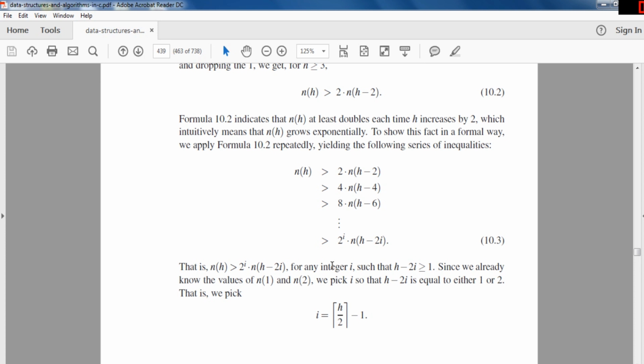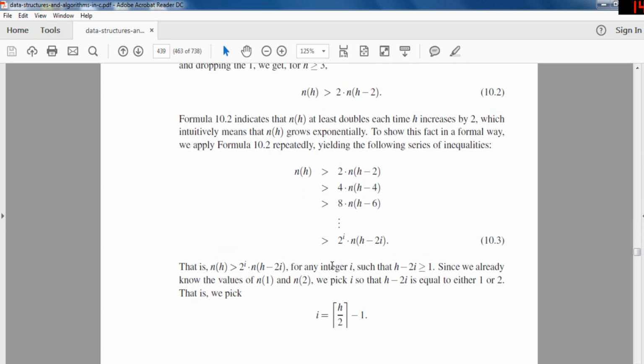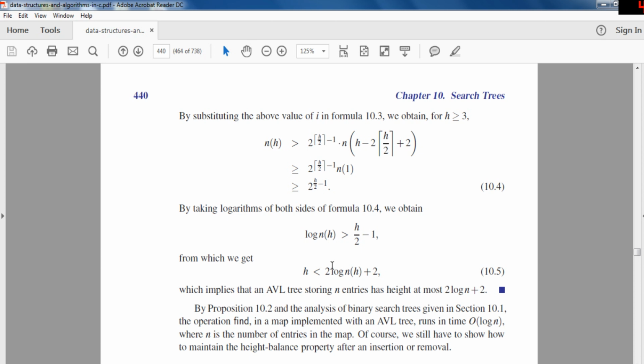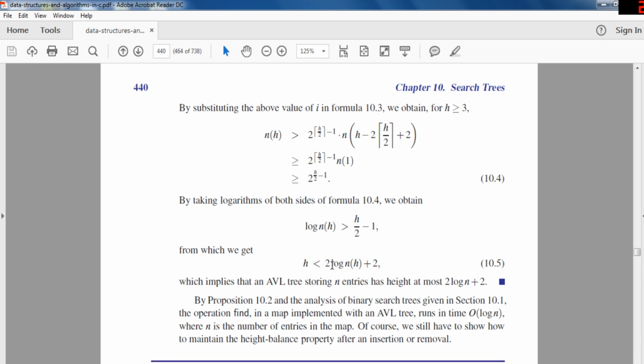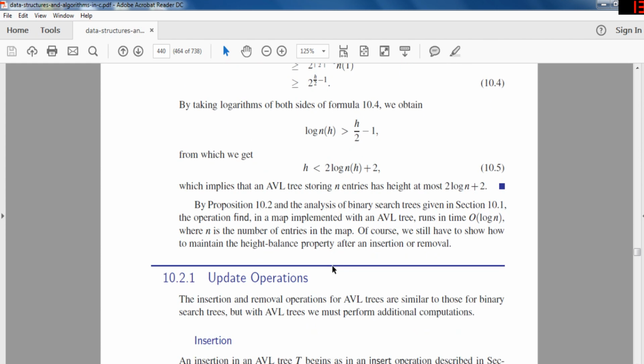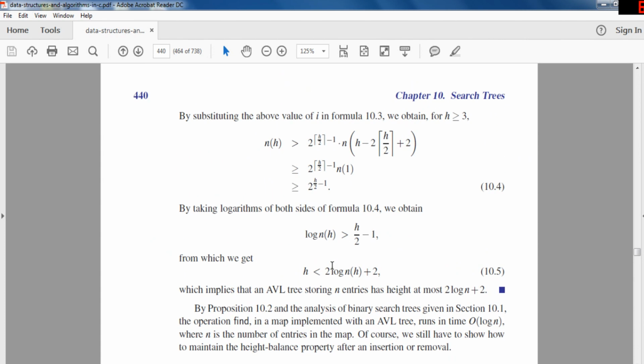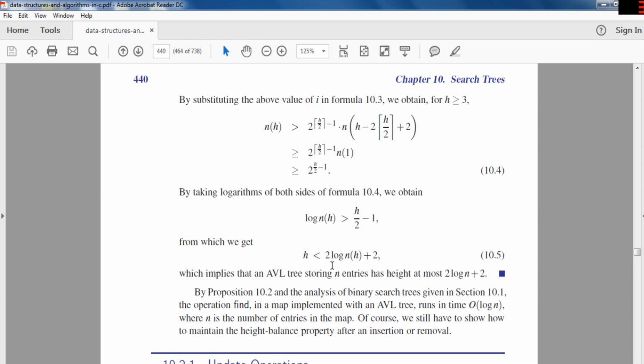Since we already know the values of n(1) and n(2), we pick i so that h minus 2i is equal to either 1 or 2. That is, we pick i equal to the ceiling of h over 2, minus 1. Okay, so by substituting the above value of i in the formula, we obtain, for h greater than or equal to 3, n(h) greater than 2 to the h over 2 minus 1. Taking logarithms of both sides of the formula, we obtain log n(h) greater than h over 2 minus 1.